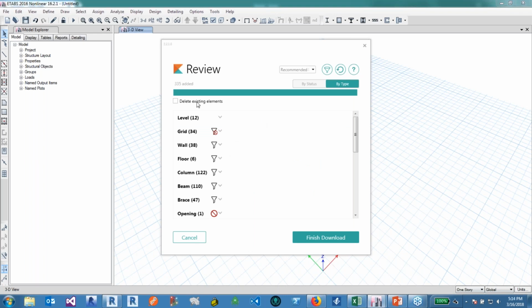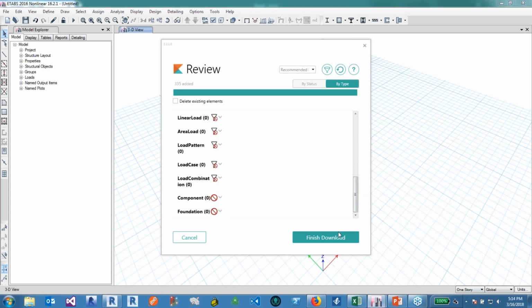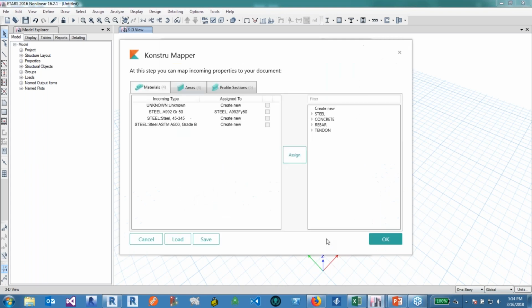Now the staging dialog tells me 335 elements will be added to this model, and some of them are filtered out here in this case. For example, openings are filtered out, and also some other elements are not brought in. I'm going to say finish download, and this is now an important step actually of Konstru.